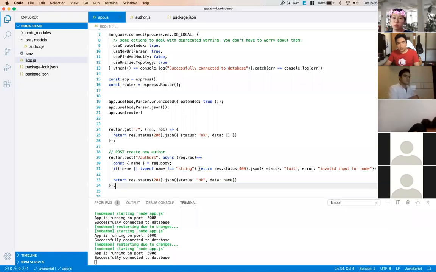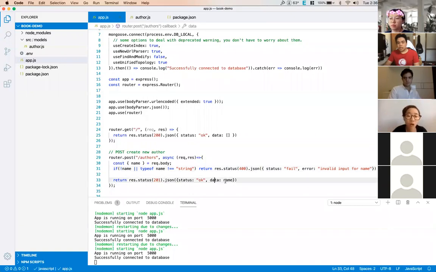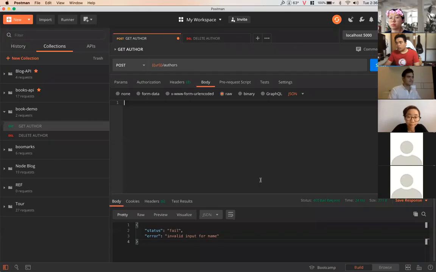Because it executes this line, and the whole function ended here, it will not return data. Okay, so I'm going to test the second case, where I send some name, but the name is not a string. It could be a number, right? I'm going to send a number, and name is going to be the number 1, for example.